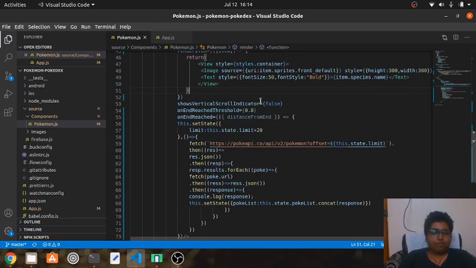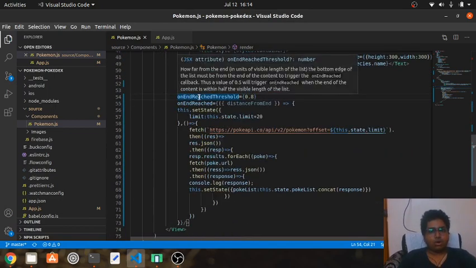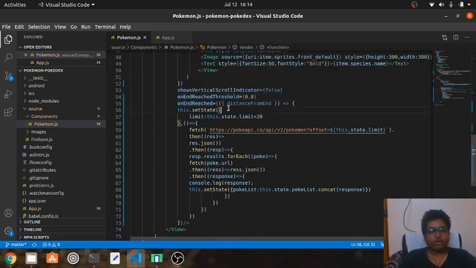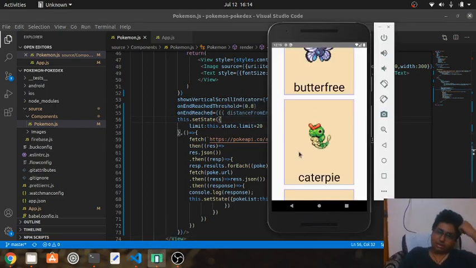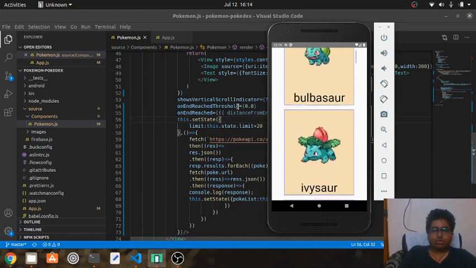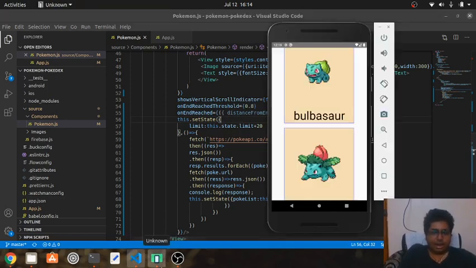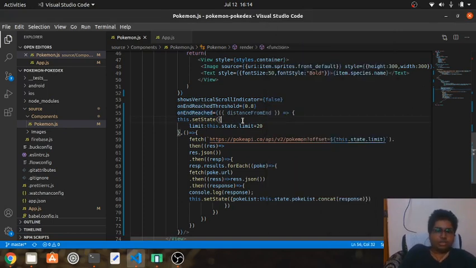Now the main part is to implement the infinite scroll. To implement the infinite scroll, we have used two properties of flat list, that are onEndReached and onEndReachedThreshold. So let me explain onEndReached. As you can see, the flat list has 20 elements initially. Whenever it reaches the end of the flat list, it calls this function onEndReached and renders whatever is inside this function, and then again re-renders the flat list.